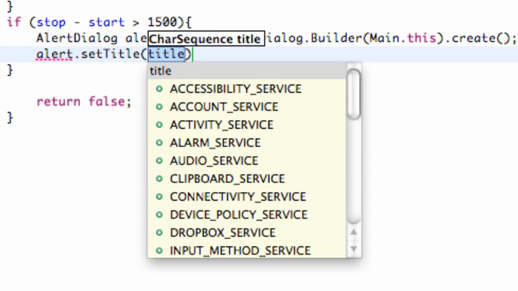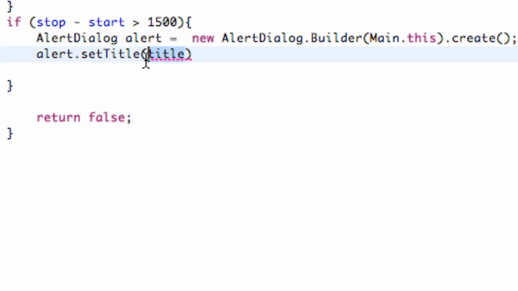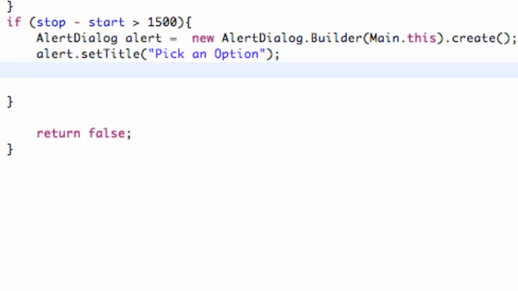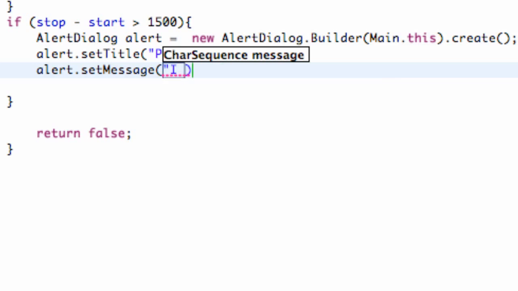So now we're going to refer to our alert and say .setTitle, and whatever our title is, like "Pick an option," and then that's the title. We also want to add a body or a message to it, so we're going to say alert.setMessage. We're going to set this equal to "I told you to pick an option, man." I don't know, it's getting too late for me, guys.